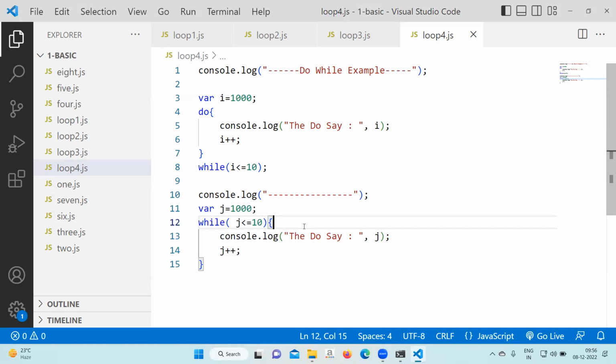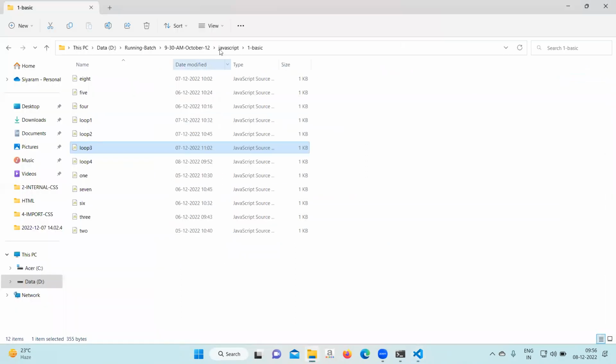Okay, so let's go ahead to the next. Next we have to study what is called function.